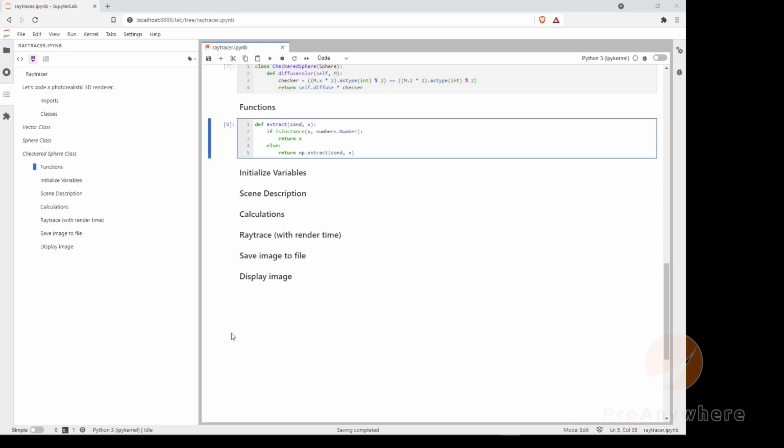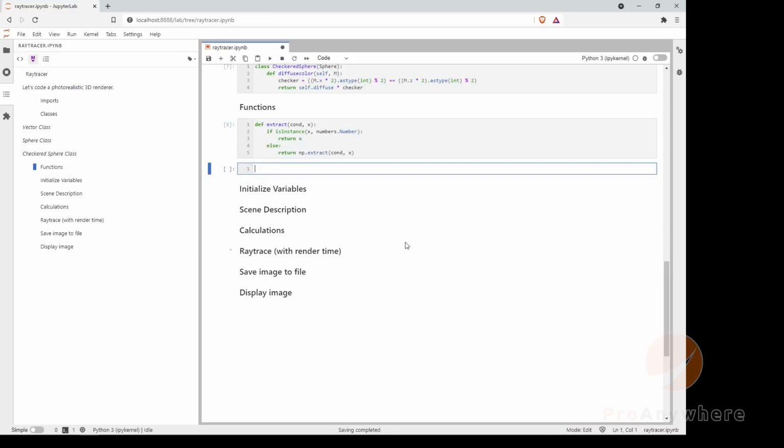All right, so now we're going to write the code for the heart of this whole render engine, which is the Raytracer function. While we have this cell selected, we're still in the function section because we are making another function. We're going to press plus, and we're going to define a Raytrace.